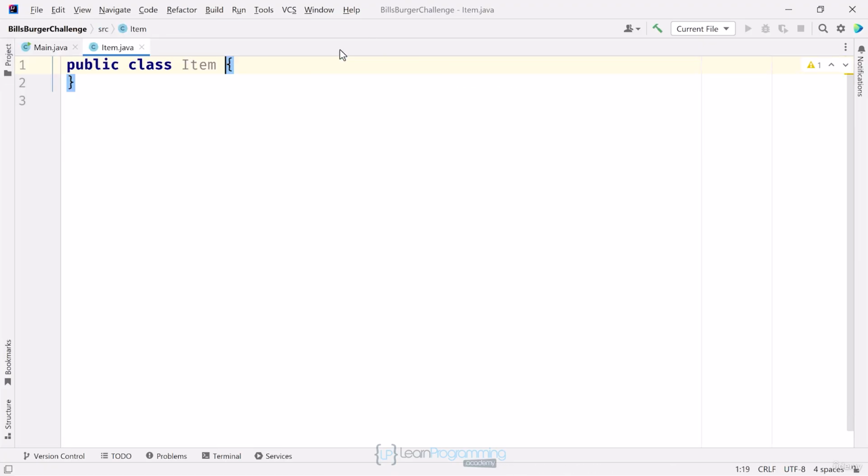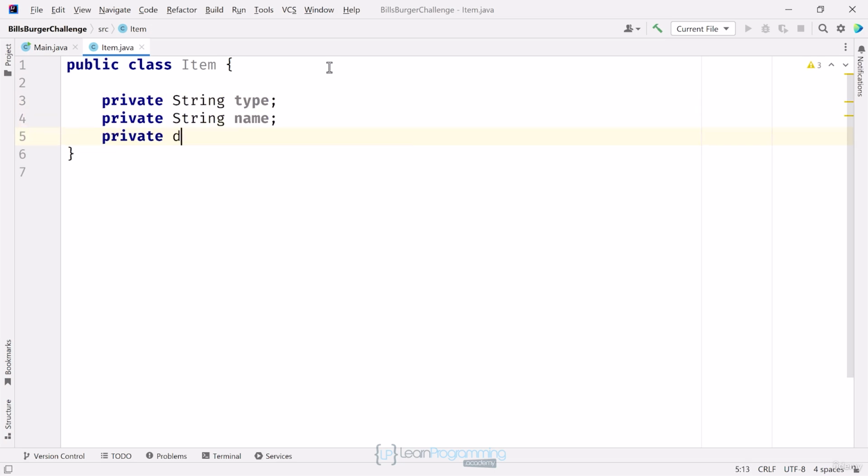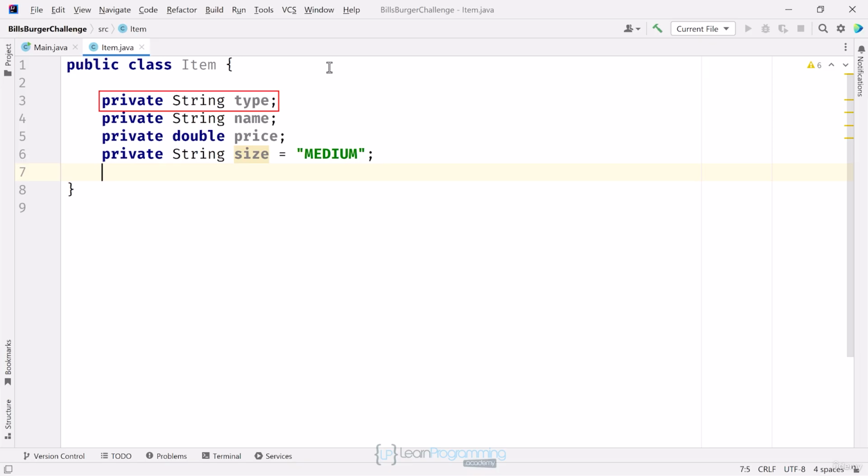I'll add the item's fields. Private string type, private string name, private double price. Private string size equals the string literal medium. Here I have type. This will be burger, drink, side or topping, for example. Name and price, and that price will be the base price. Then I've also got size here, and I've said it has the type of string, and for this I'm going to set the default value to medium.